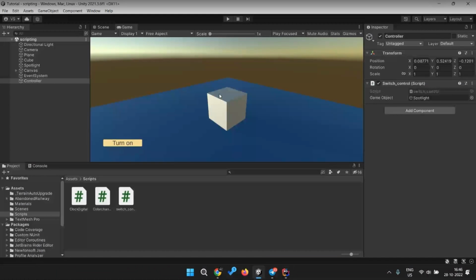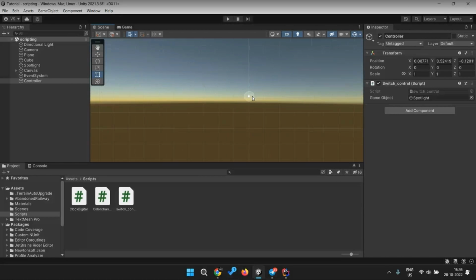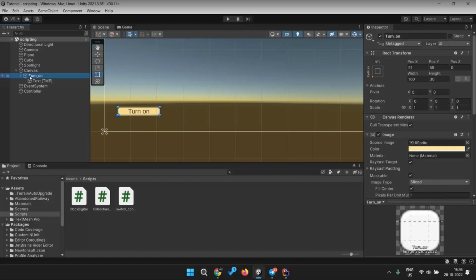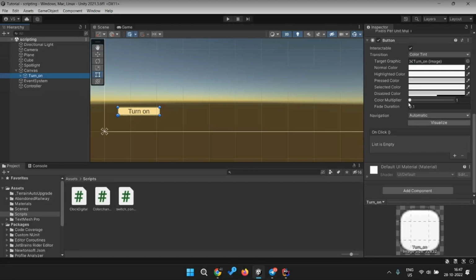So let us see the expected behavior. I want the light to turn on when I click on this turn on button, right? So if you click on this turn on button and go to the bottom of the inspector panel, you'll have on click. Immediately when you click on it, it generates an event. Everything inside this on click event will be executed. So I will click this add button.